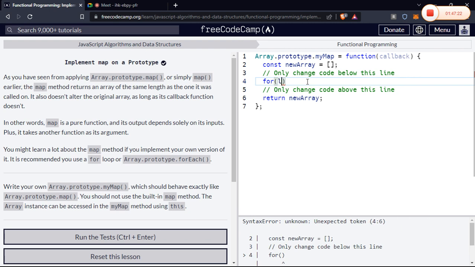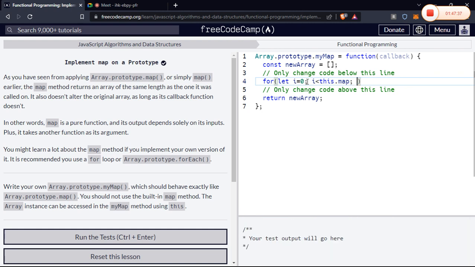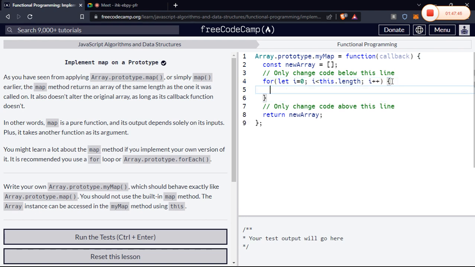So we got to the part of let i equals 0, i less than, this dot map, i. Sorry. And then we're using a callback. So what's the first item it takes?